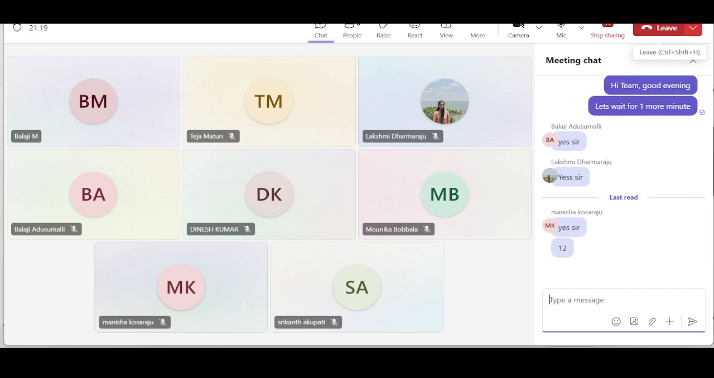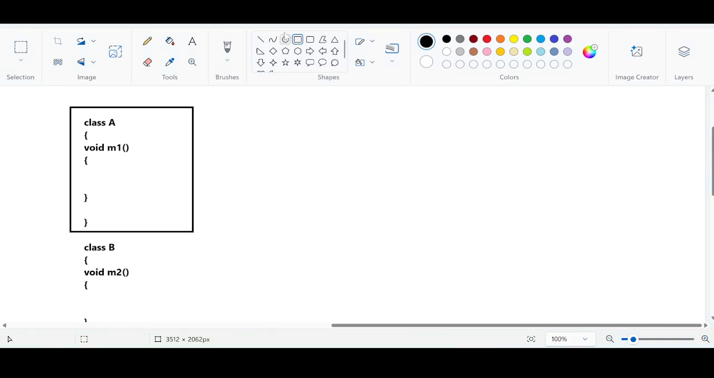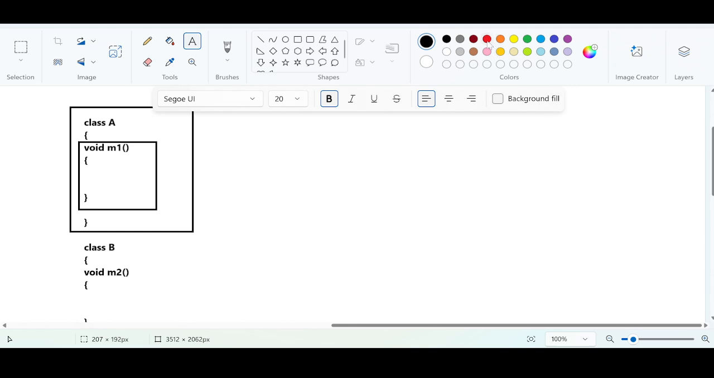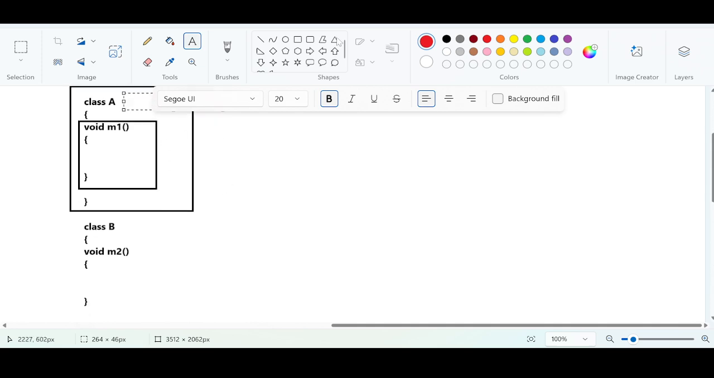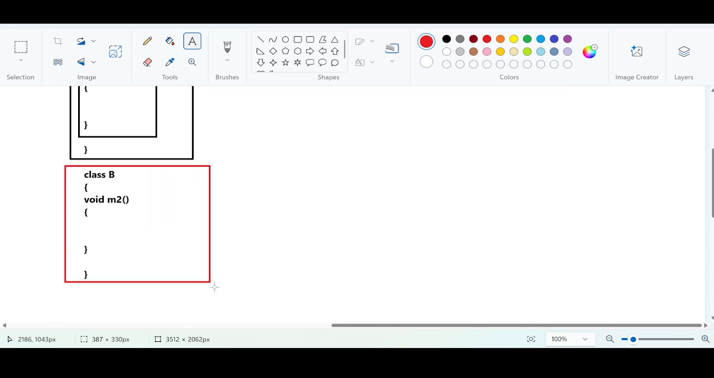Manish, correct. 12 methods are there in class A. Because you can see one method here, but the methods that you don't see are what? Each and every class is getting extended to the root class, which is the Object class. The Object class has 11 methods. Totally, you have access to how many methods? 11 plus 1 is 12 methods.